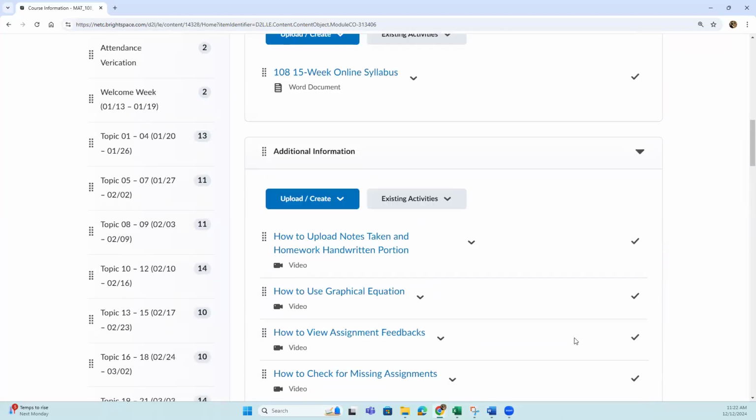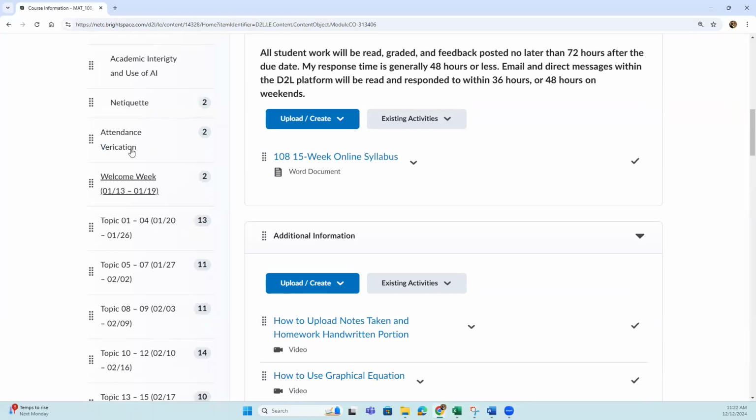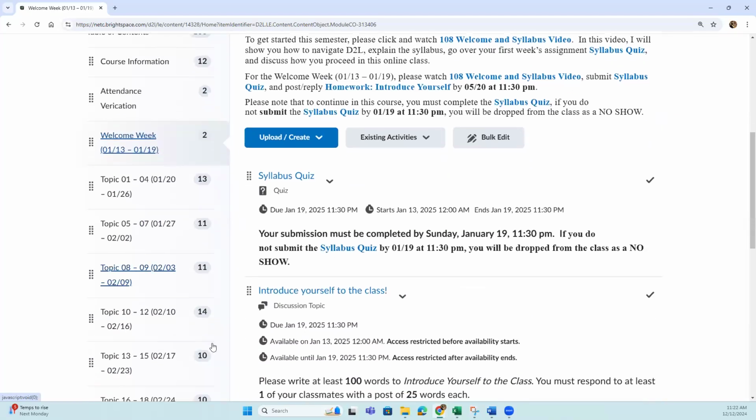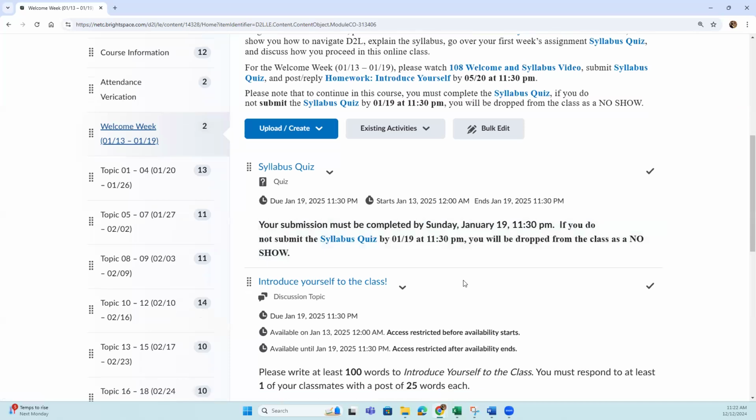I'm going to go to this thing called the verification. So your very first week assignment is the same as the attendance verification. You have to complete your syllabus quiz and introduce yourself to the class. If you do not submit your syllabus quiz by Sunday, January 19th at 11:30 p.m., then you'll be dropped as a no-show. That simply means you never attended the class. You're not going to be charged for the class.